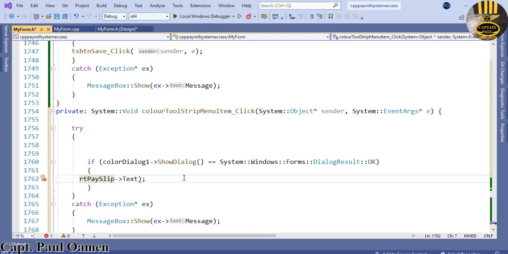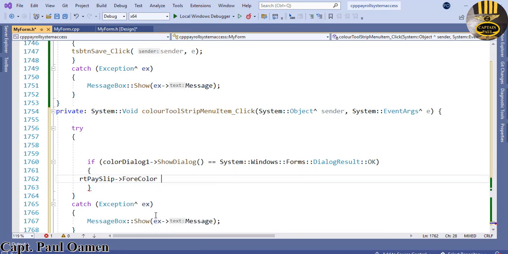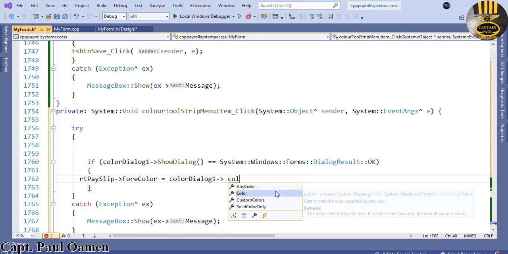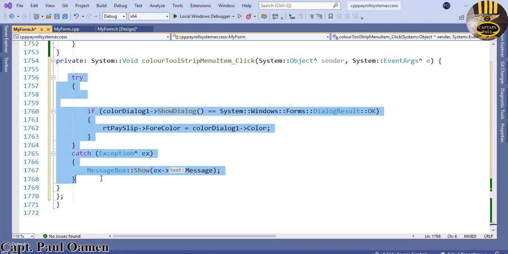RT color, that should be color. No, for color. And that is going to be equals color dialog. I want you to show color. Color dialog, show color. There, that's it. That's the color taken care of. Have a good look at that.